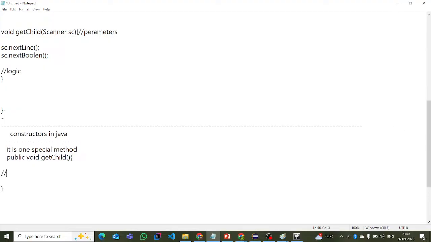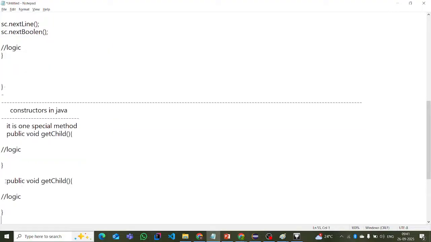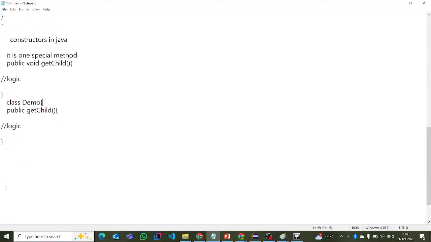But what is meant by constructor? A constructor is one special method, same as a method only. It doesn't have a return type, and it has the same name as the class name. Let me write Demo is my class name, open braces, close braces. The constructor has the same name as the class name.